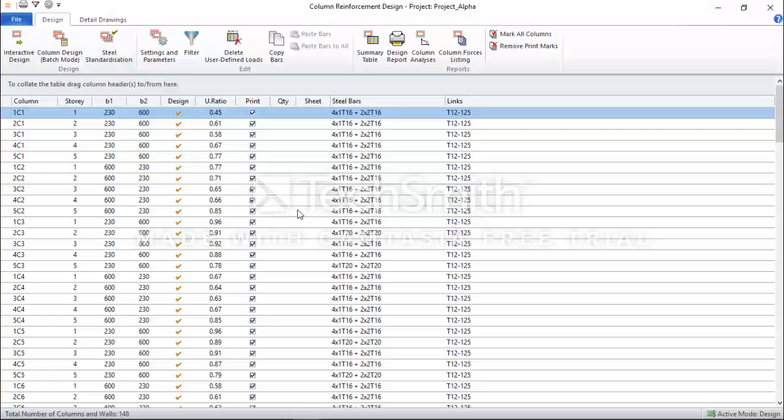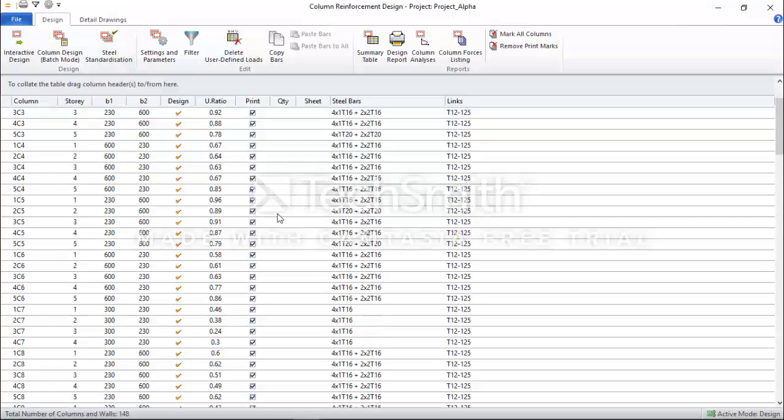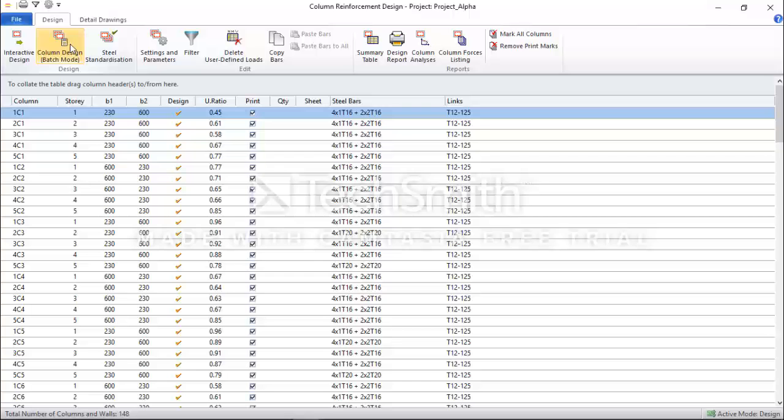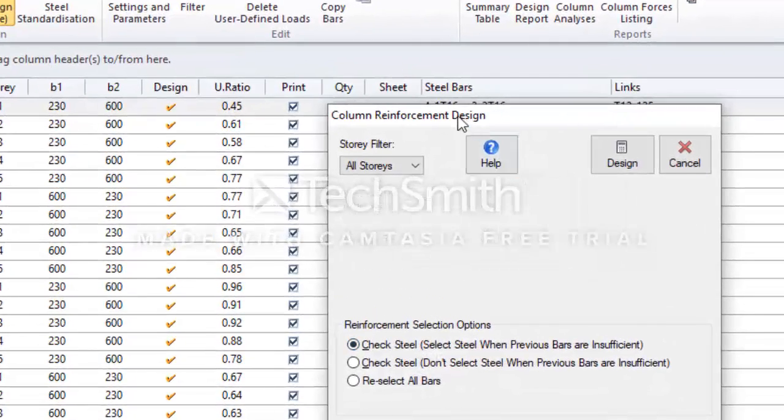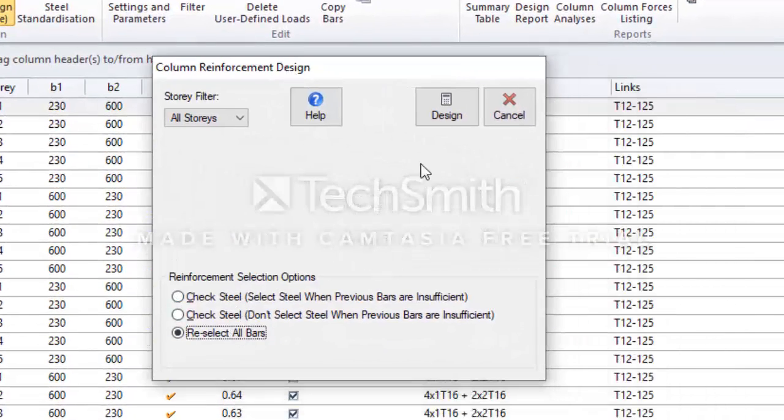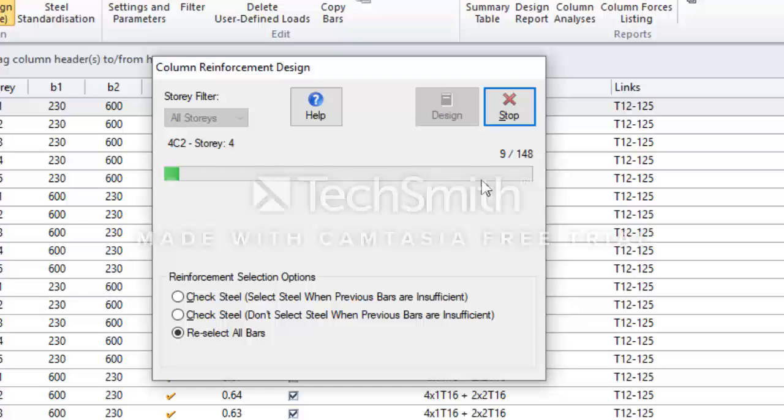So I will design all the column on this table list using this button here, the column design batch mode. This button will design all the column on the table list. I'll click on it. This dialog box appears. We select all bars, design. It will take about, I think, 30 seconds to design all the column on the table list. So I think in about 20 seconds the design will be over.